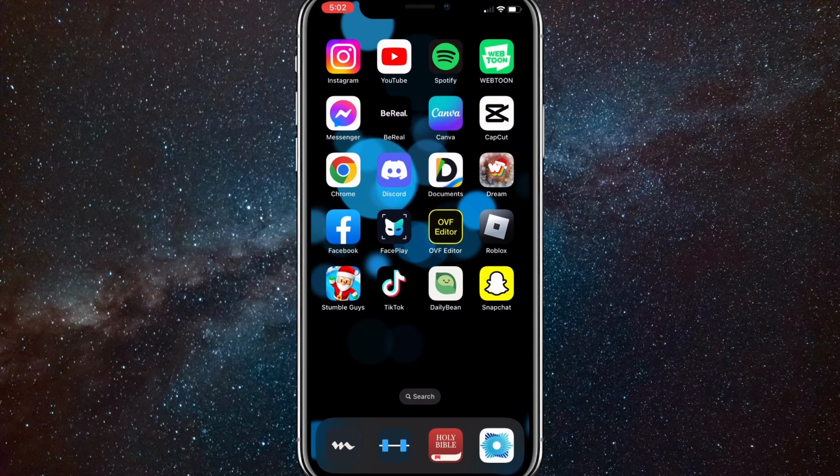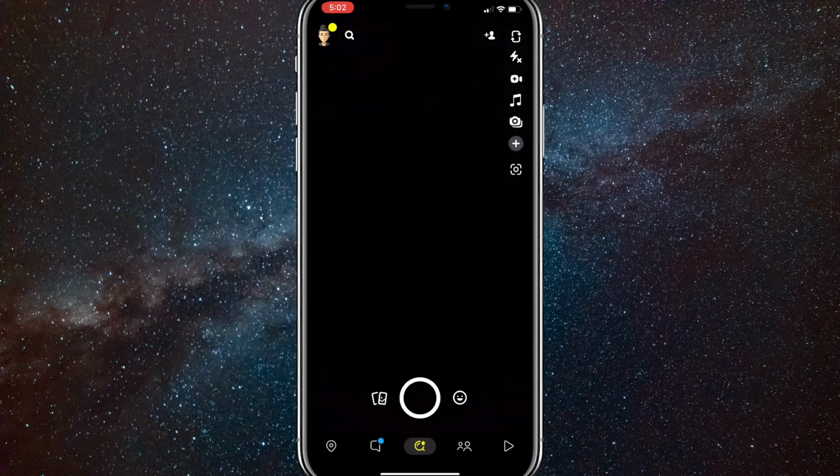So first things first, make sure that your Snapchat app is updated. You can do that by heading to the Play Store or Apple Store, searching up Snapchat, and making sure that it's updated. Once you do that, you can head over to the Snapchat app. It'll bring you to the normal homepage right here.